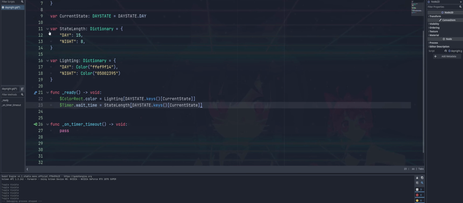So now this is doing the same thing that we did for color, but we're getting the time up here in seconds. So obviously if you want, say, 5 minutes for your day, you would set this to 300. If you want 10 minutes, 600, 15 minutes, 900, and 1200 for 20 minutes. And if you want to go higher than that, simply just do 60 times the amount of minutes that you want.